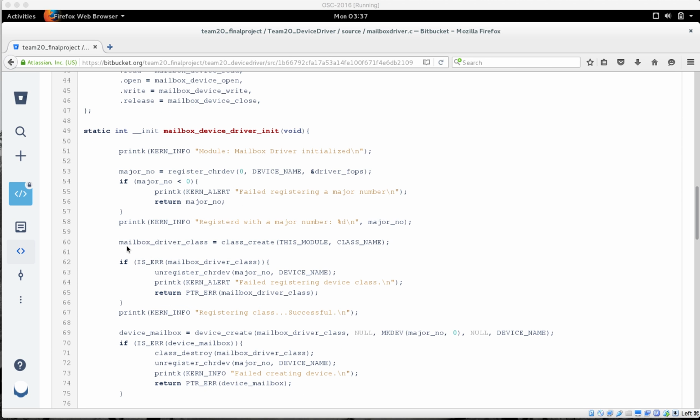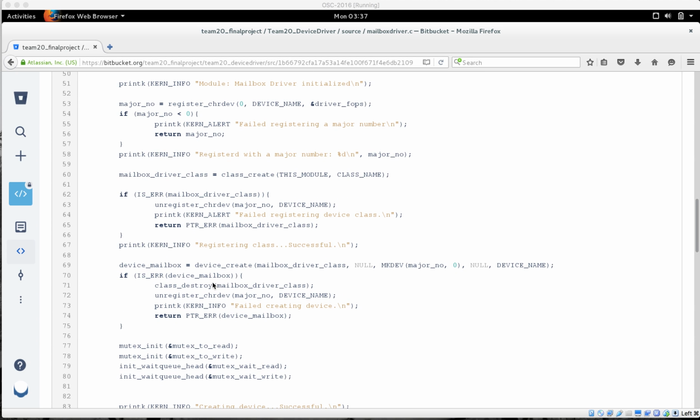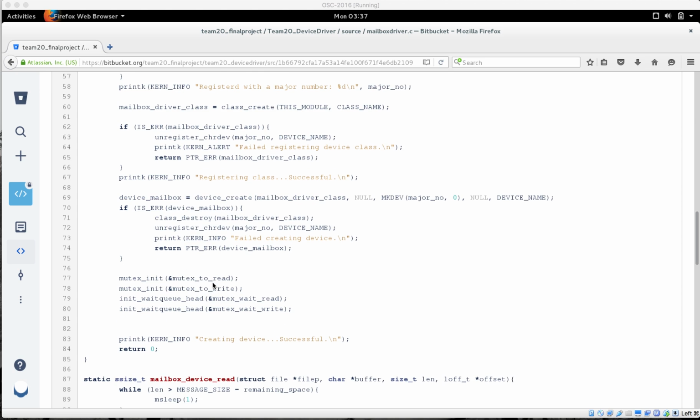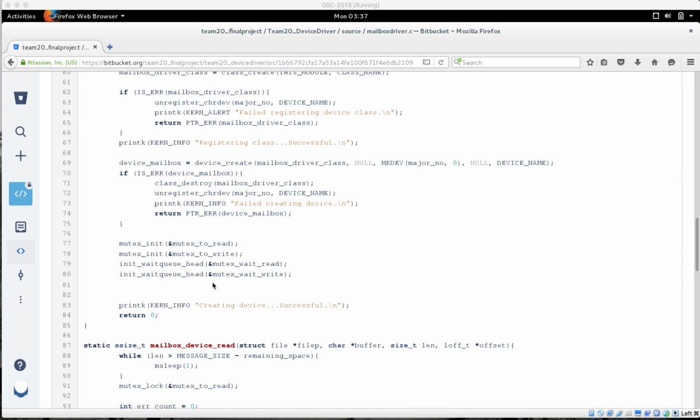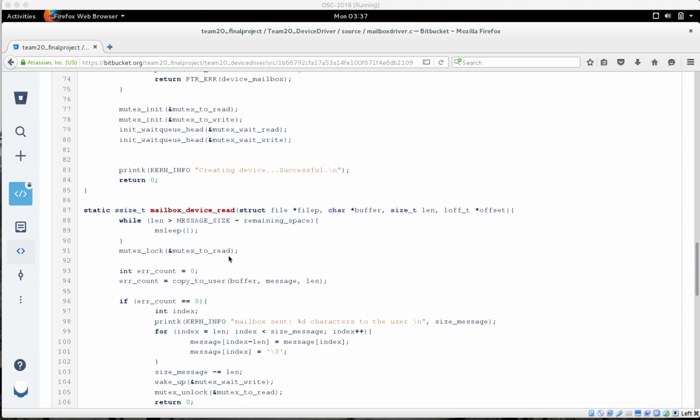Then we'll go on to register the mailbox driver class, and unless we get any error, we'll continue registering the device mailbox, and then we can initialize the mutex to read and the mutex to write, and return 0 and exit from the function. Another important function in this module is the mailbox device read function.